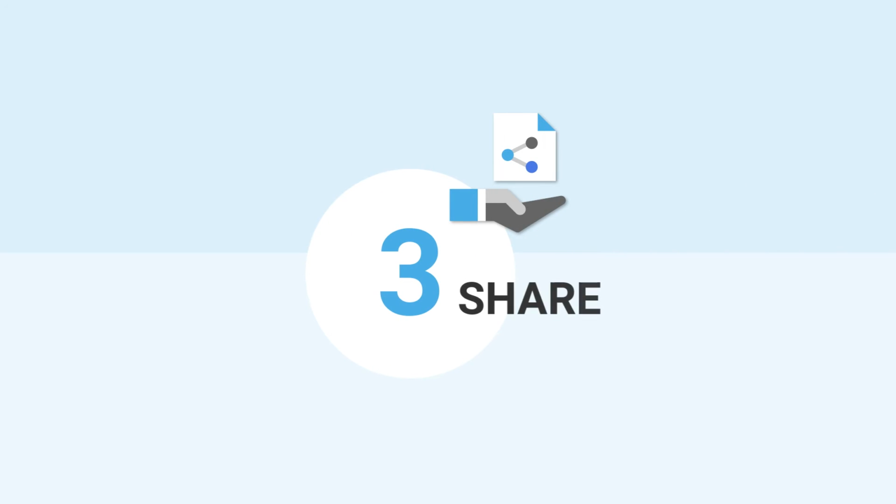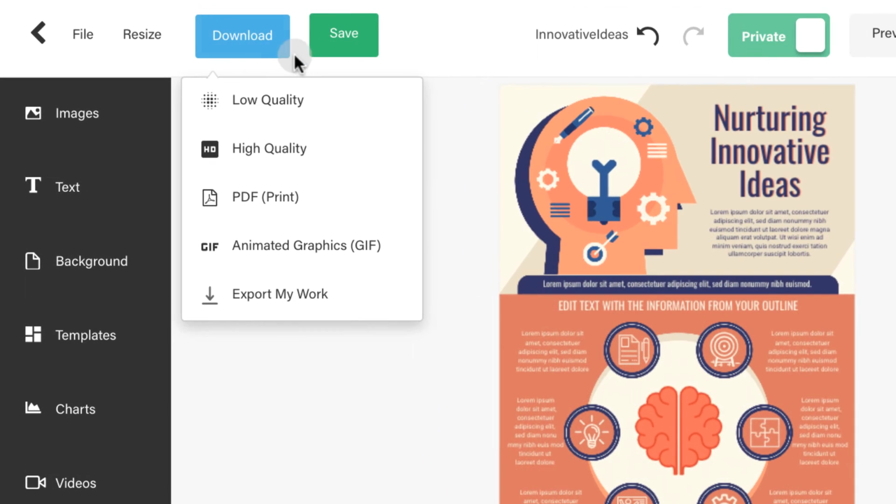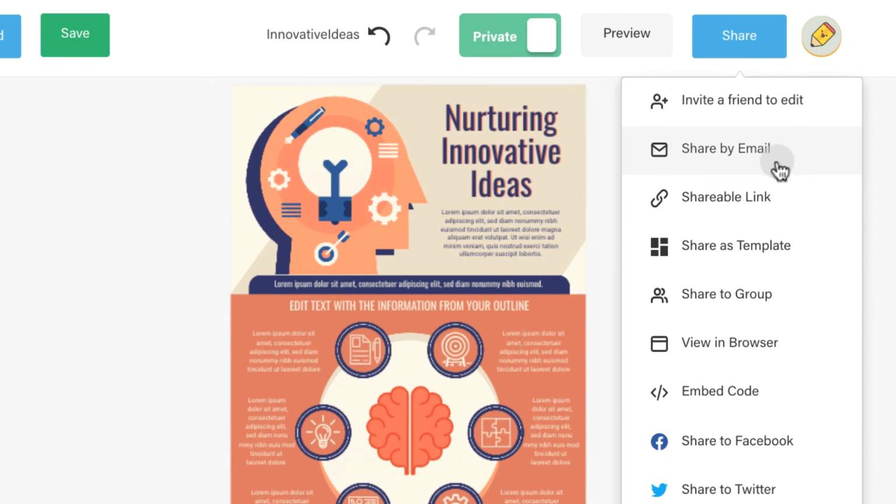Lastly, share your infographic with your audience. Download your infographic as an image file for a presentation or a PDF file to print. Share it through email or copy a shareable link for social media. You can also create a group for your class and share it with all your students. Or you can embed your infographic onto a website.